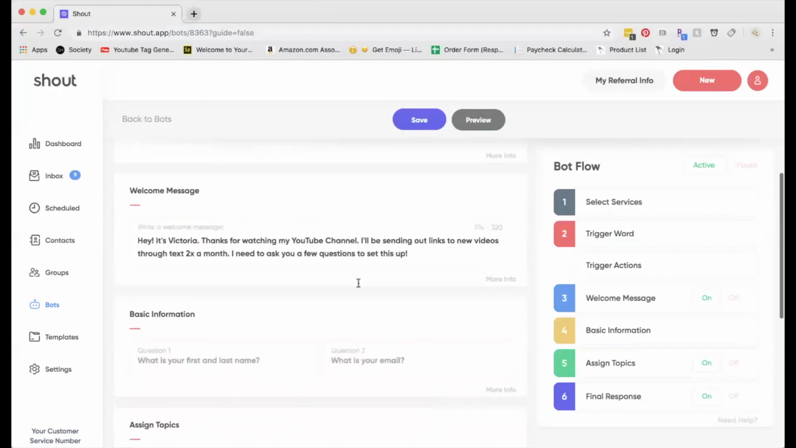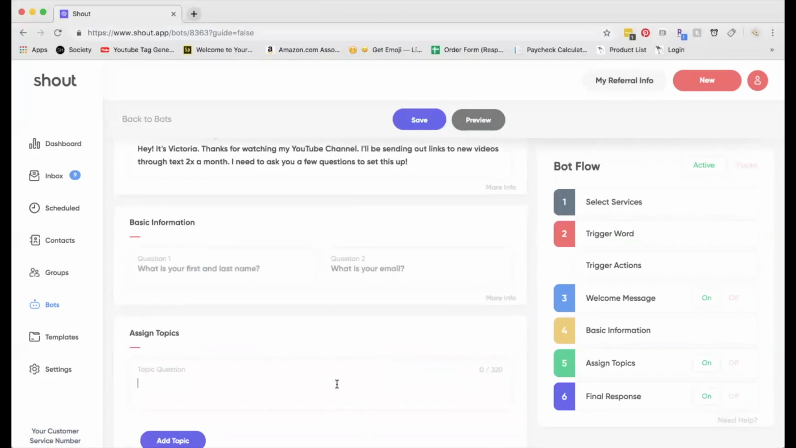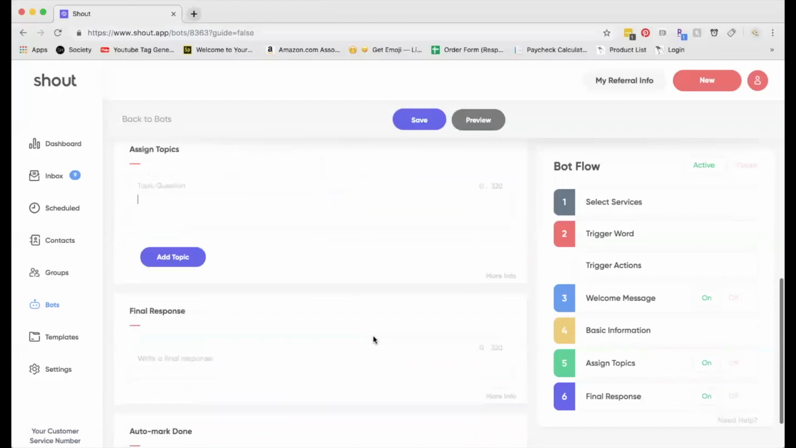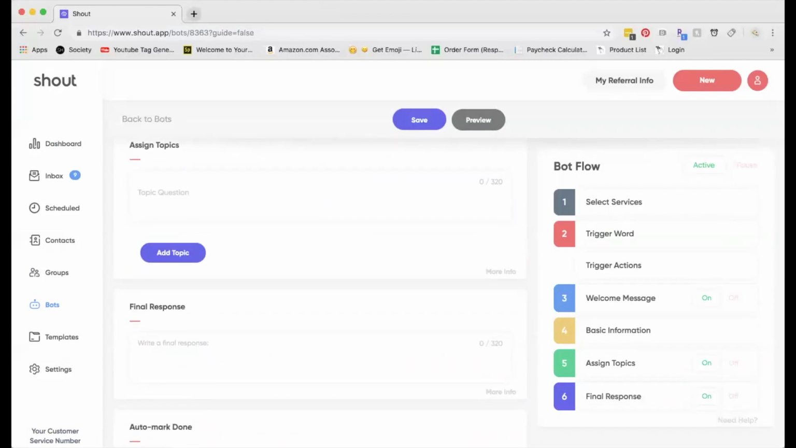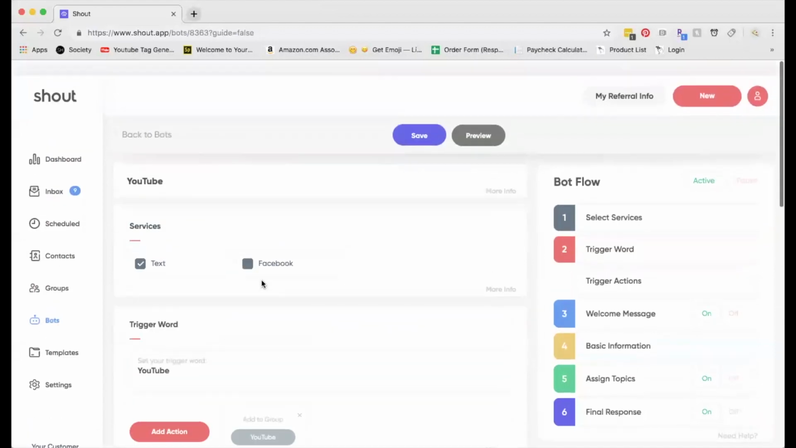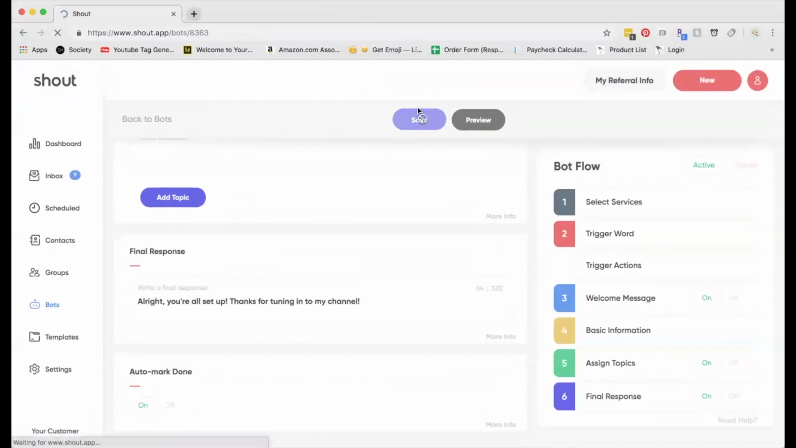Okay, so always the bot is going to ask, if you don't have them in your system, what's your first and last name and what's your email. You could assign a topic to it. This would be more of a customer service action, so I'm not actually doing this. The final response is going to be what it ends with. So I'm going to say something like, all right, you're all set up. Thanks for tuning in to my channel. And then I'm going to auto mark it done because that conversation is over. I probably don't have any other questions to ask them because this is a group. So I'm going to click save here.